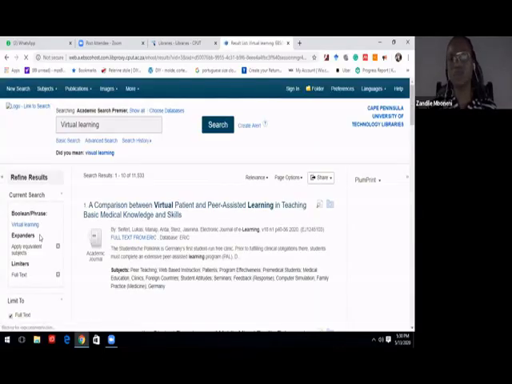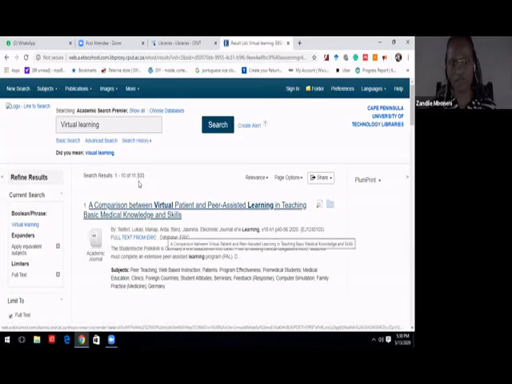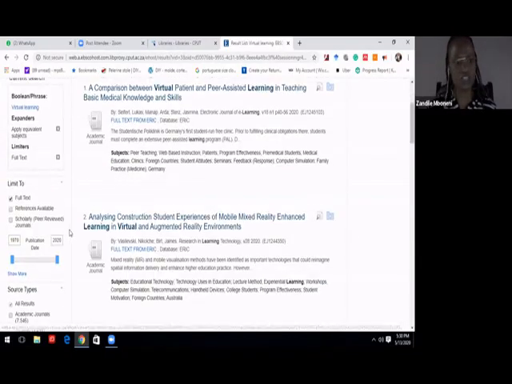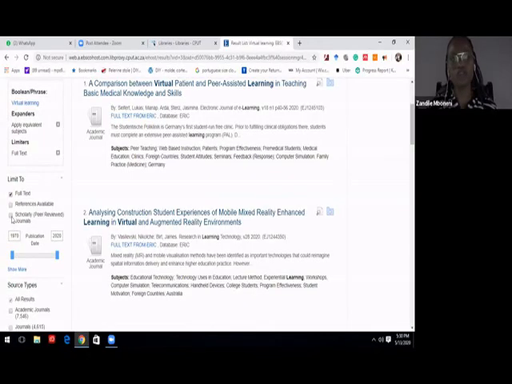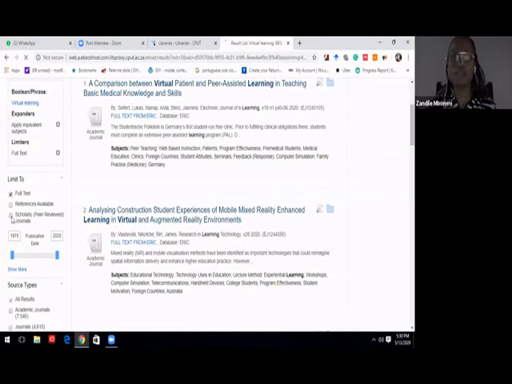So the system will update and only give me stuff that is full text. You can see the search results change.